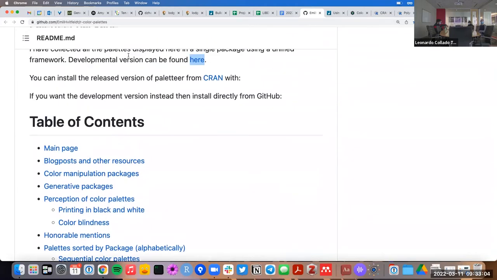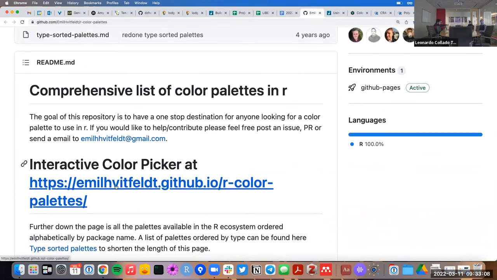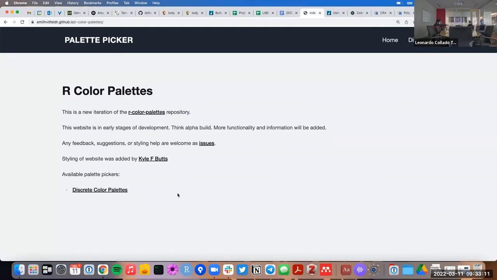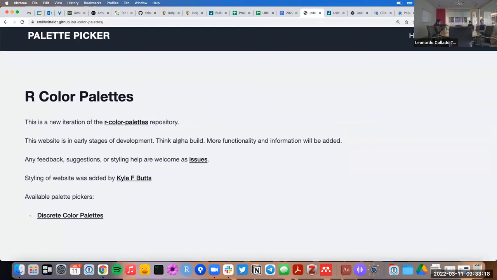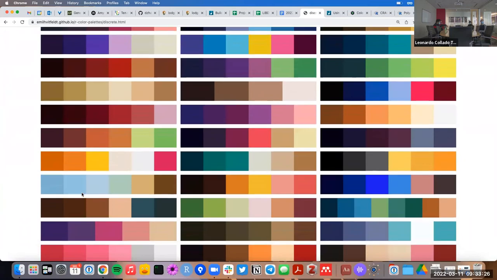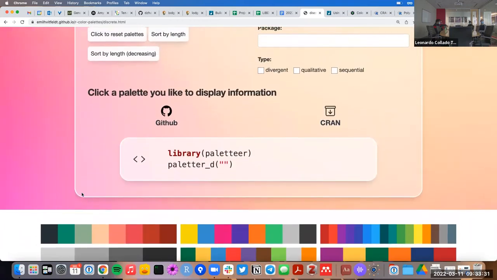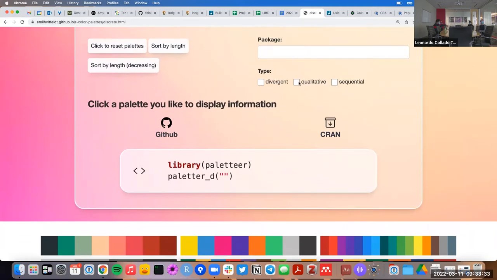And so if I go back to the R color palettes, the very first thing you'll see is this interactive color picker. So let me open that. That's what I used recently because it says that this website is still under development, right? But if I go to the discrete color palettes, it shows you all of them over here. And so you can browse and find something you like. You can subset for something that you're interested in. So maybe you want something that is sequential, let's say, right?